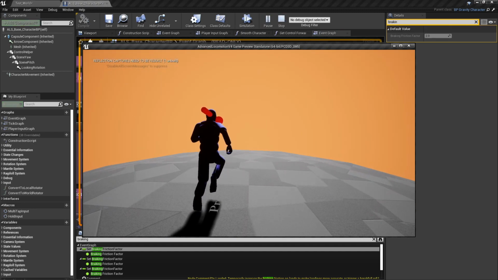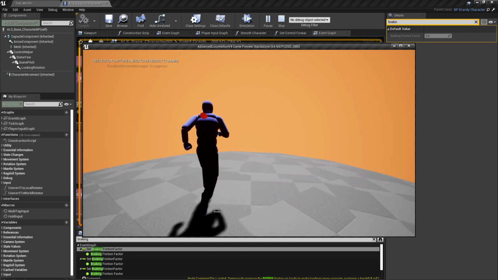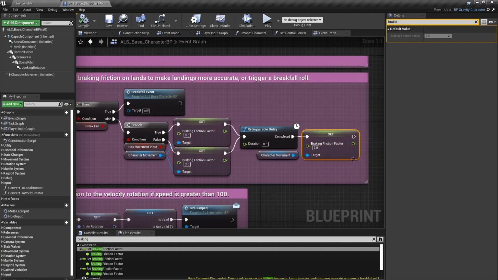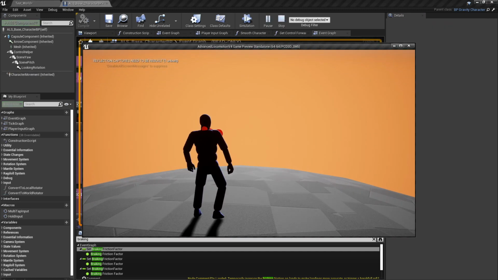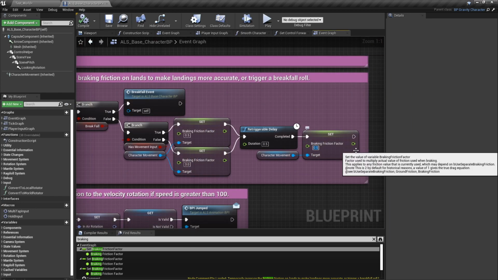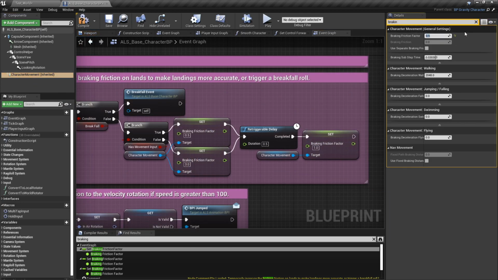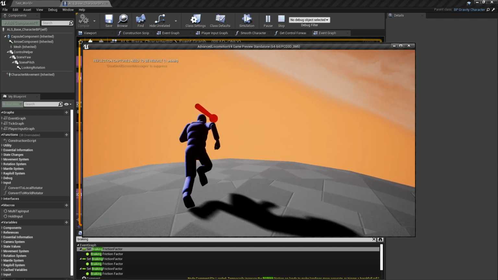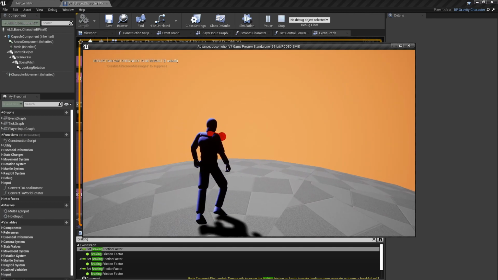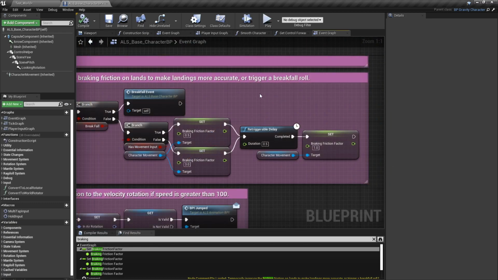So now as I move, I let go, he stops. Seems a bit abrupt for me, so I'm going to bring it down a little bit. Let's try 0.5. Maybe 1. Yeah, that seems close enough for me. And that's all you have to do for that first issue. It's pretty simple. So let's save that.